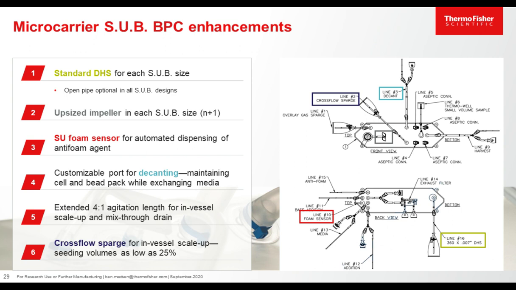So to again walk through a BPC design, we implement the larger impeller to increase our mixing capability, and sensing options include the standard foam sensor and configurability of the conventional or single-use pH and DO. And because gas demand is typically lower in these cultures, we use the standard DHS and cross-flow sparge, and alternatively, we can implement even the open pipe sparger in these designs.